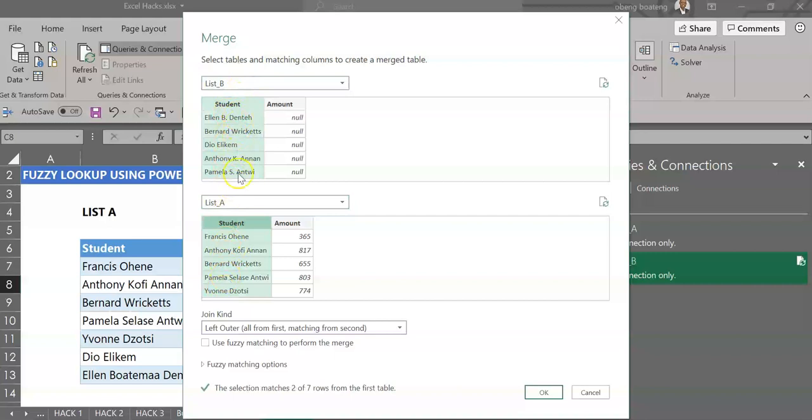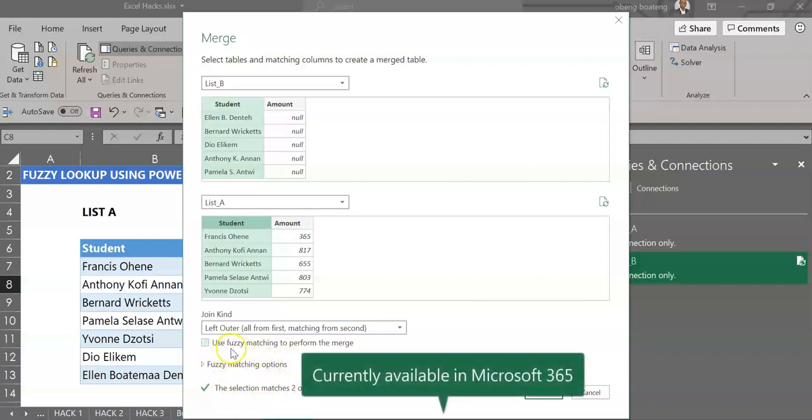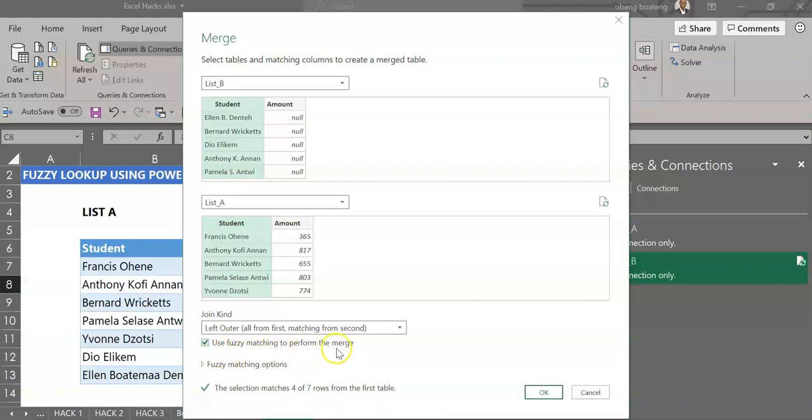Now, for this kind of lookup, there are several kinds of joins we can do, but we are doing a left outer join, which gives us all the data from the first table, and then we decide which column from the second table we need. If you look at the merge window, it is currently finding results for only 2 of 7 of these names. And there's an extra option of creating a fuzzy lookup. So we'll check the box and say use fuzzy matching to perform the merge.